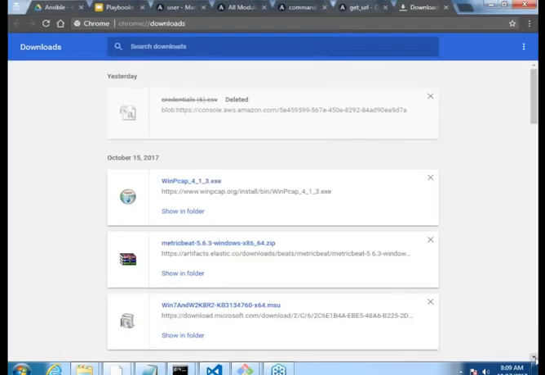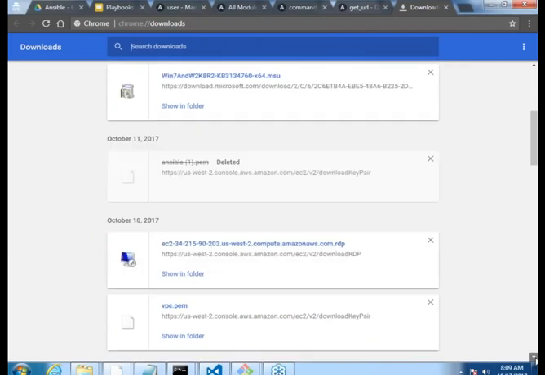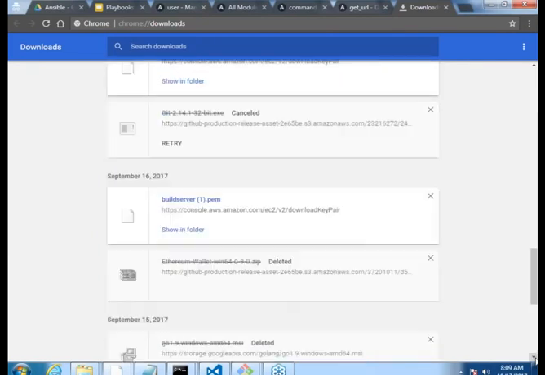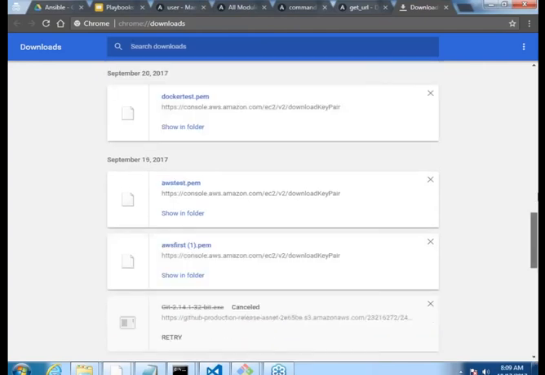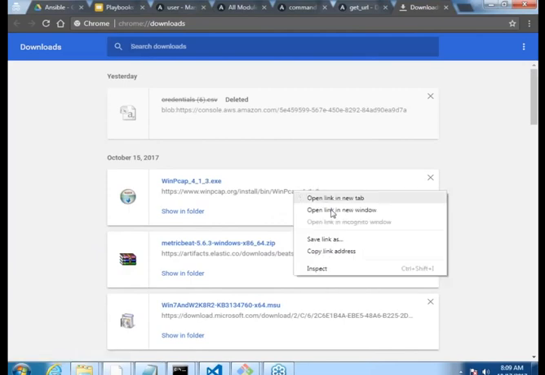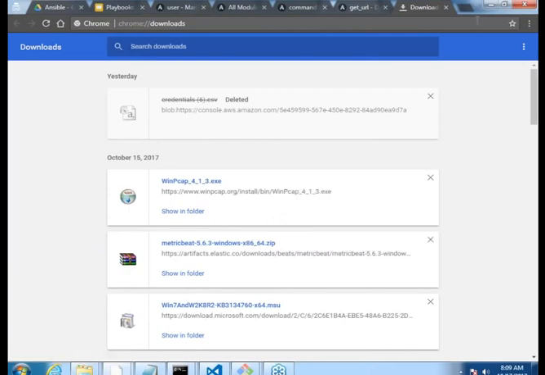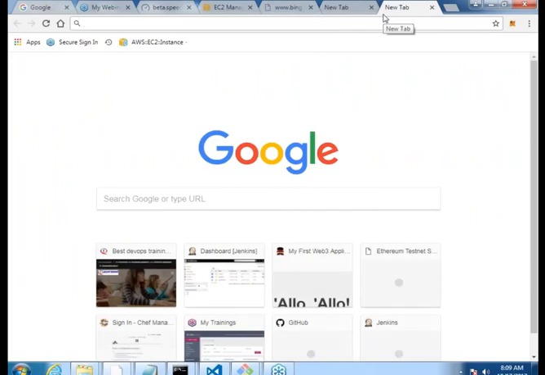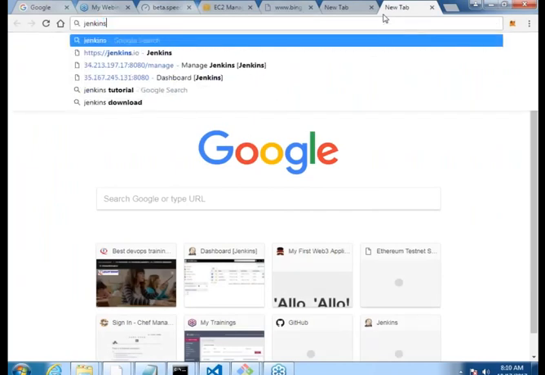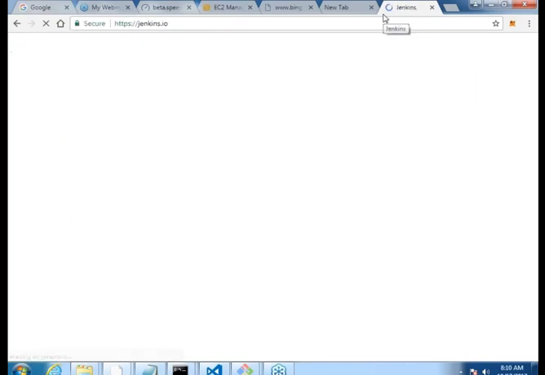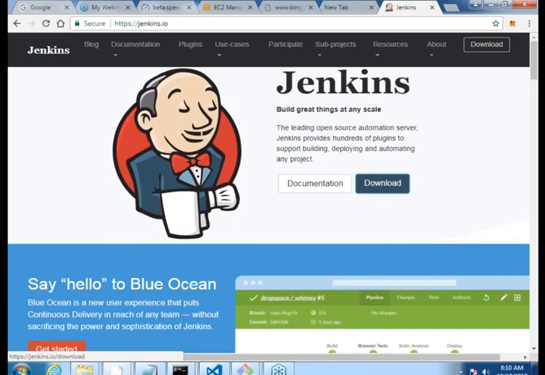I want the thing to be simple. Okay, let me download this WinPcap itself. Or let us make it somewhat relevant. Okay, so Jenkins. Let us assume that I want to download Jenkins onto my Linux machine. Jenkins war. Alright, so download.